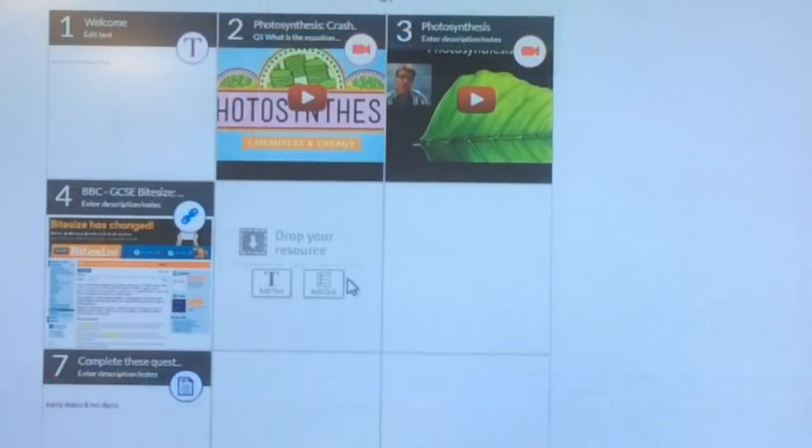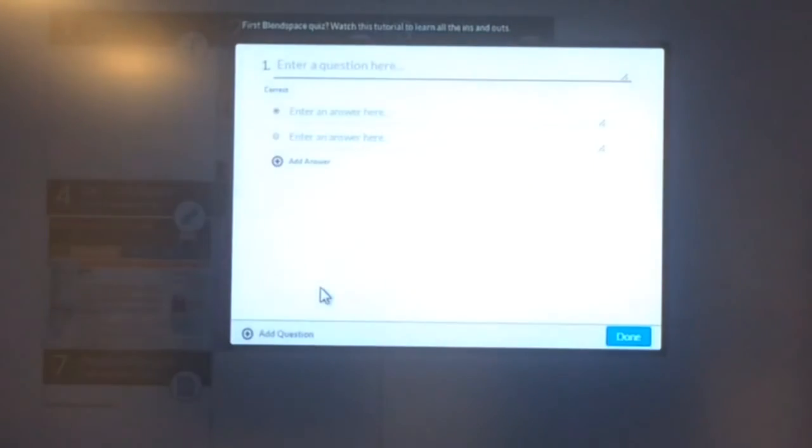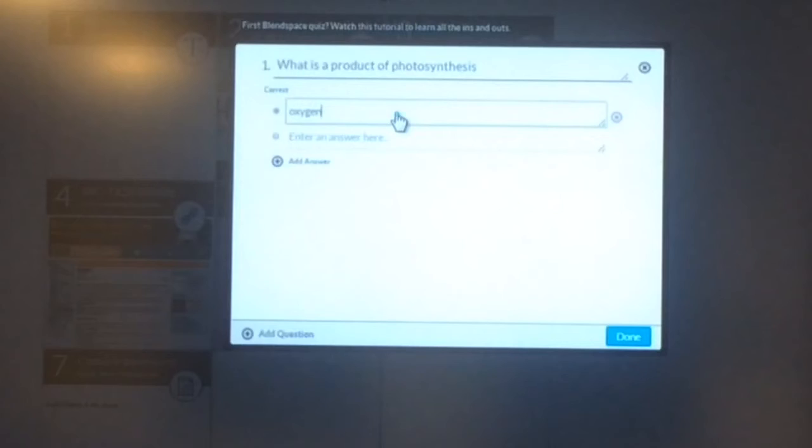One of the other neat things is you can have a multiple choice quiz at the end, and it's pretty straightforward. These are pretty standard. You might have seen these on Socrative or one of the other multiple choice online quizzes. You can just enter your question, put in your possible answers. You can add more answers if you need to.